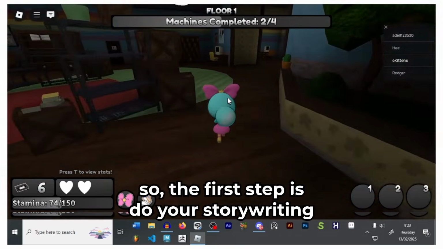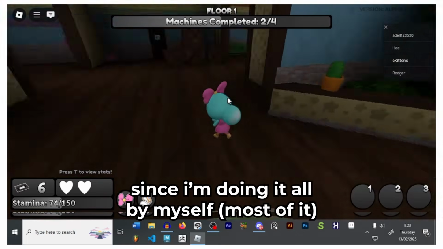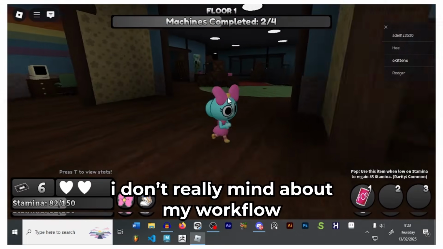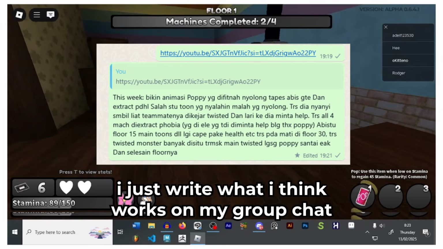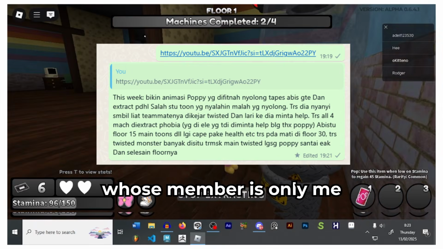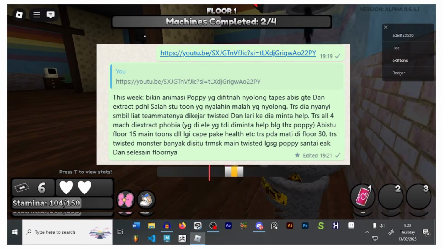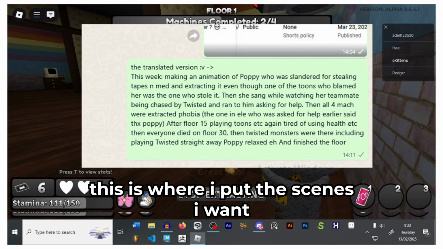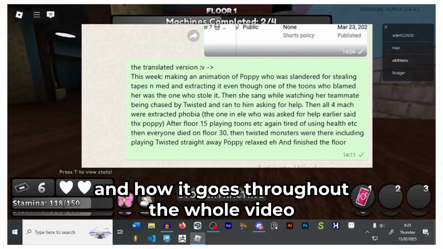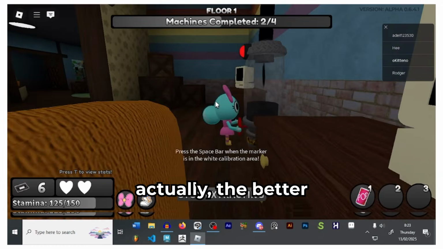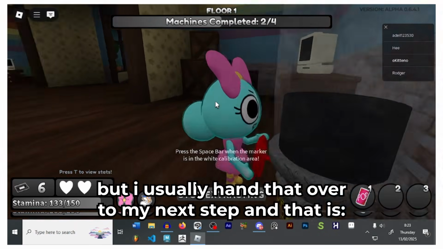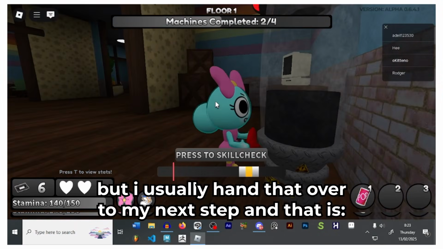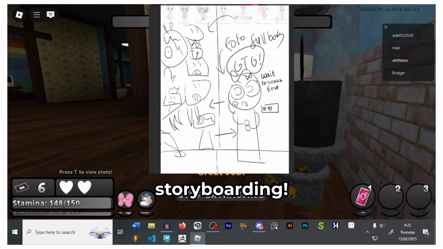So the first step is story writing. Since I'm doing it all by myself, I don't really mind about my workflow. I just write what I think works on my group chat, whose member is only me. This is where I put the scenes I want and how it goes throughout the whole video. If you can imagine the shots, actually the better. But I usually hand that over to my next step, and that is storyboarding.